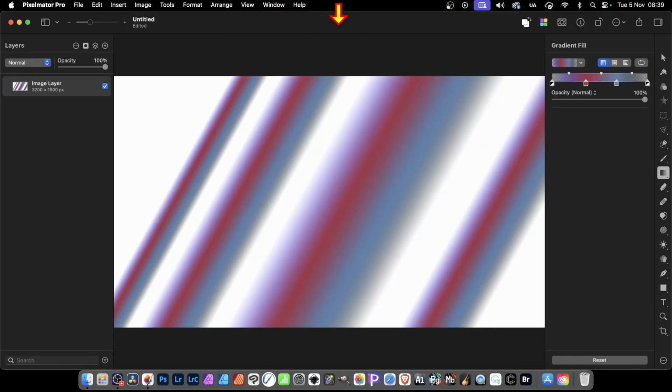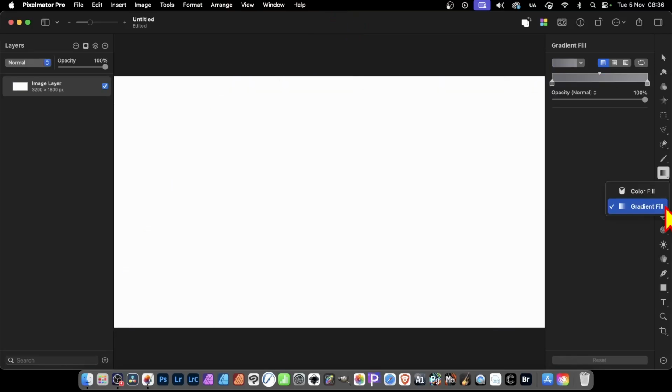Add transparency to your gradients in Pixelmator Pro. In Pixelmator, go to the gradient fill in the tools panel. With that selected, then go up here to gradient fill. You'll notice you've got a number of different gradients.